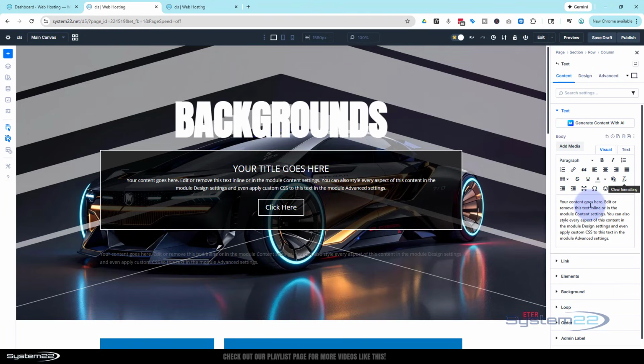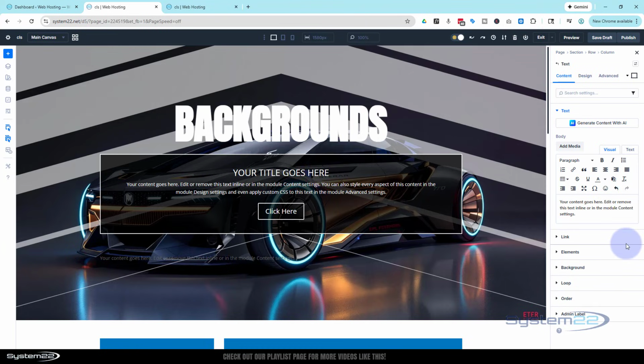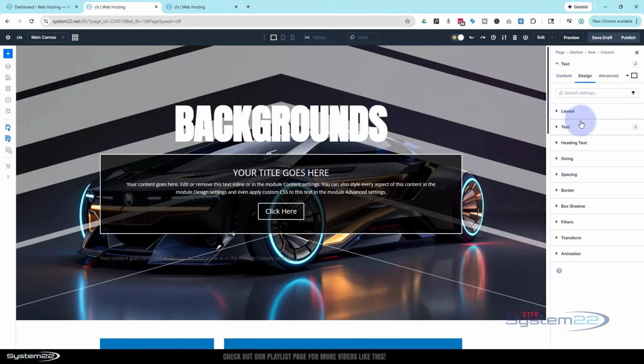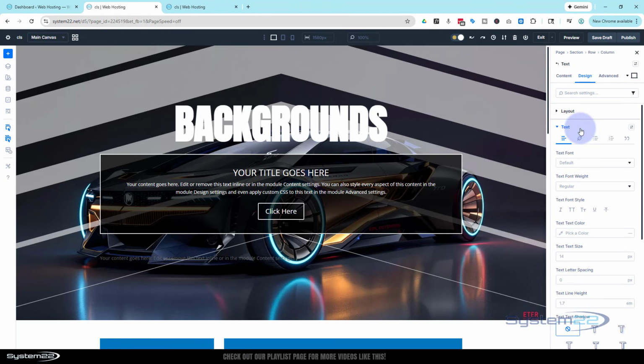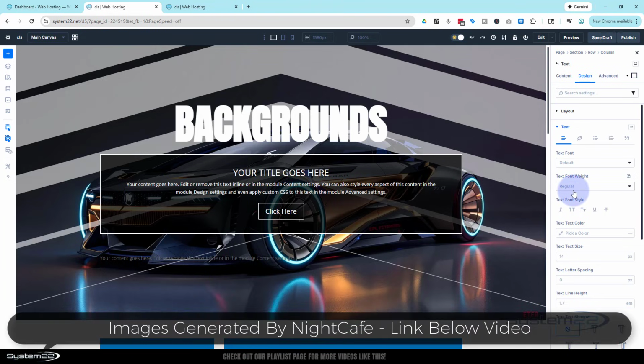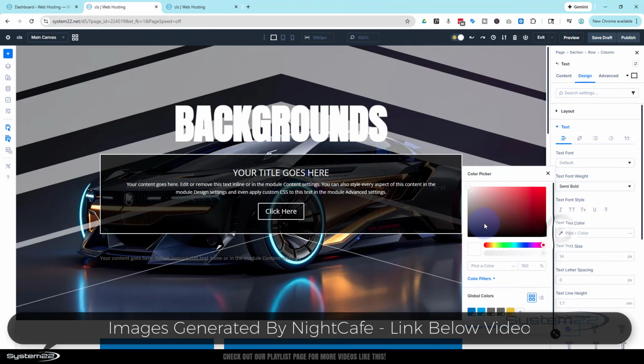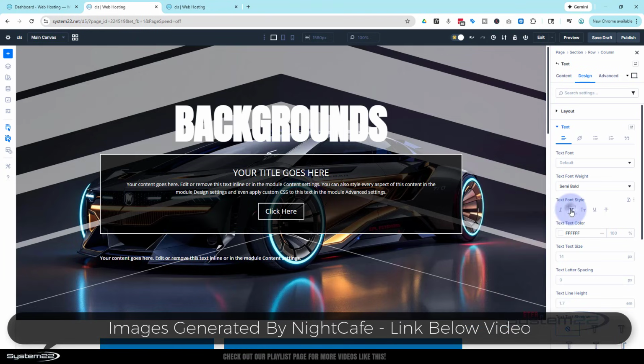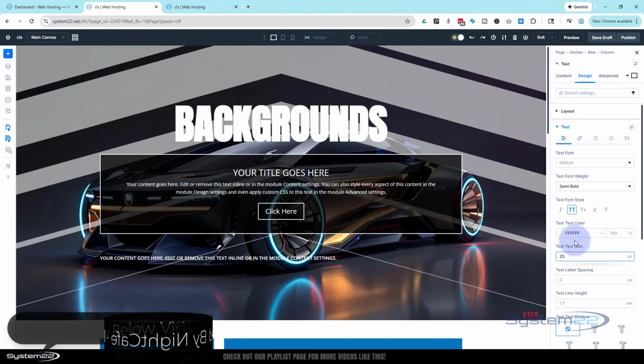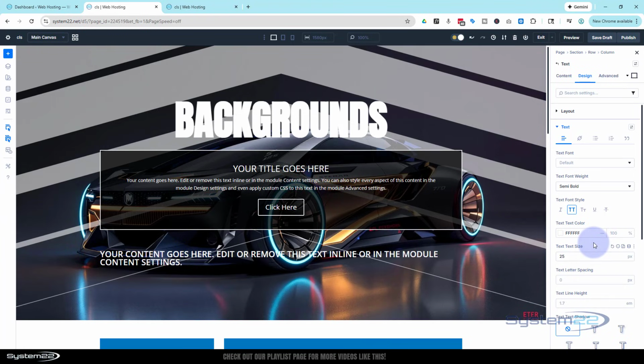Okay, so let's pop the text in there. I don't want quite as much text as that. Let's take some of it away as well. Now let's make it the color and the size that we want over in design here. Here's our text. I'll leave it on the default font. I'm going to make it perhaps semi-bold. I'm going to make it a color we can see, which is white. I'm going to go ahead and capitalize mine too. And let's perhaps make it 25 pixels. Obviously adjust yours to taste.